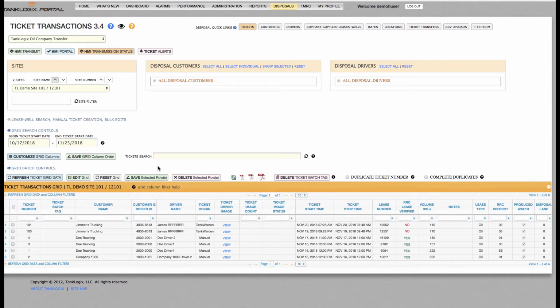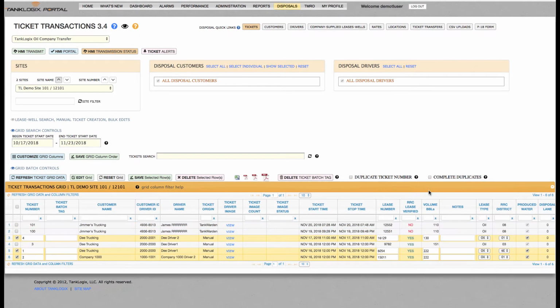So as a demo, we'll change the volume of a few tickets. If I want to edit them all, I can click the green Edit Grid button, or I can just click the rows I want. So I'll click tickets 1, 2, and 4. Okay, I clicked tickets 1, 2, and 4. I'll change an accounting code and volume. If I press Enter, only the row where my cursor is active is saved. If I press the green Save Selected Rows button, all open rows are saved.